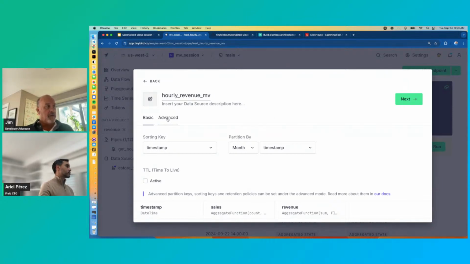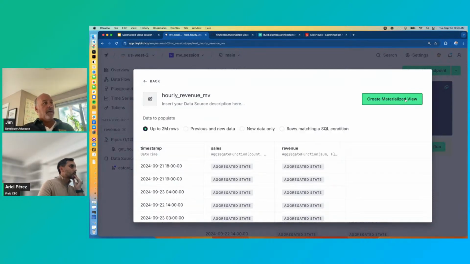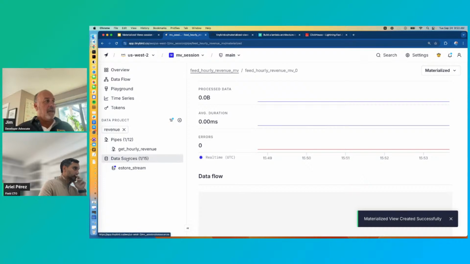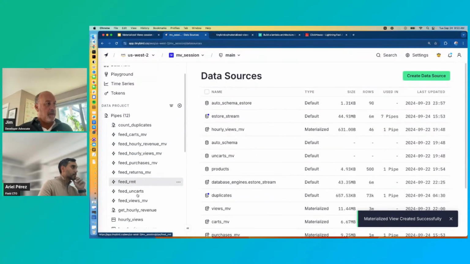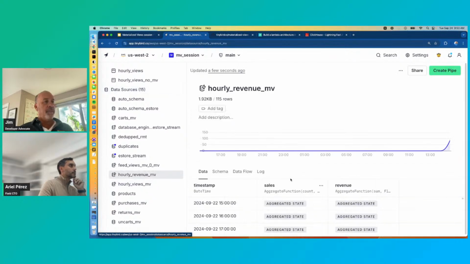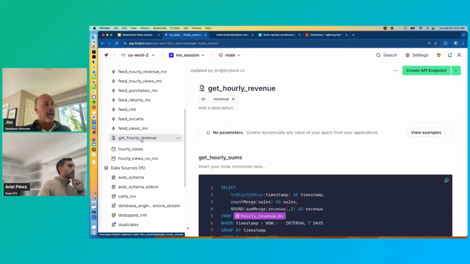I want to go to advanced. You can see here that because I used the state form of those aggregation functions, it already knew that I would be going to an aggregating merge tree. So let's do the same thing. I'm going to pull in and create all these values. And let's go look at this hourly revenue. You can see here too, it's aggregated state. So now I have to build a pipe that's going to pull from that. And I already have one set up.